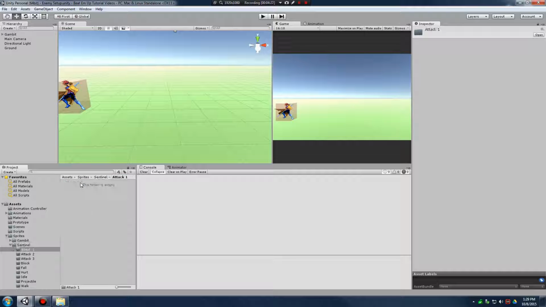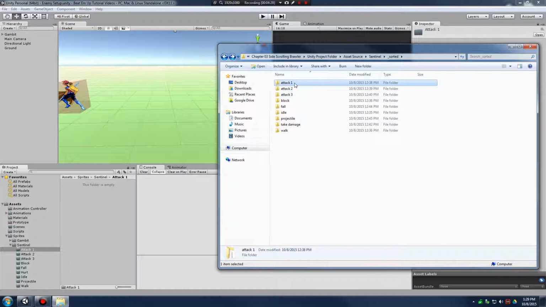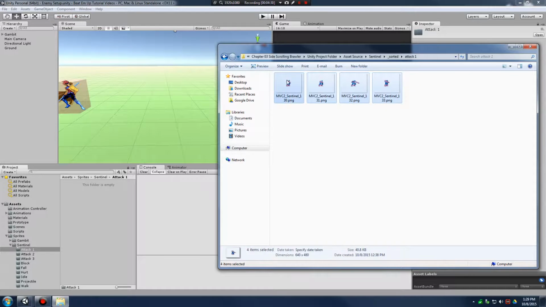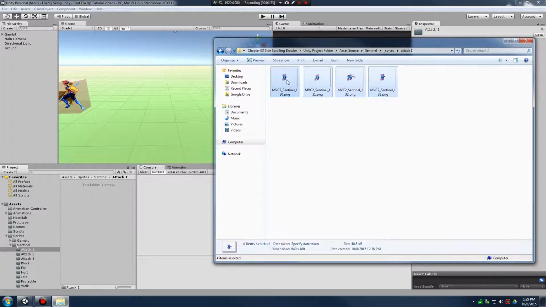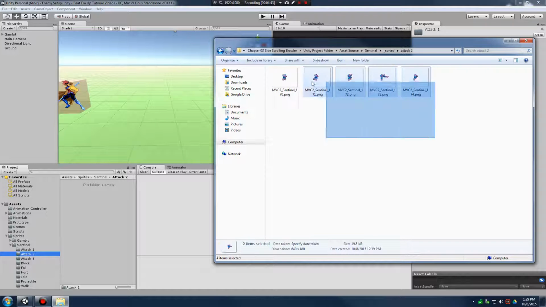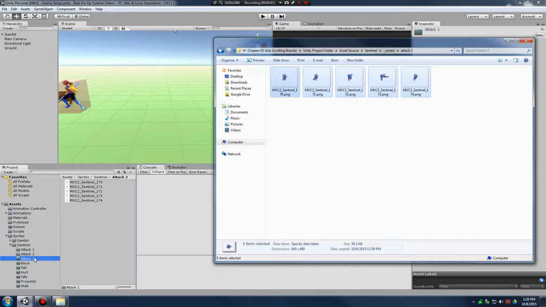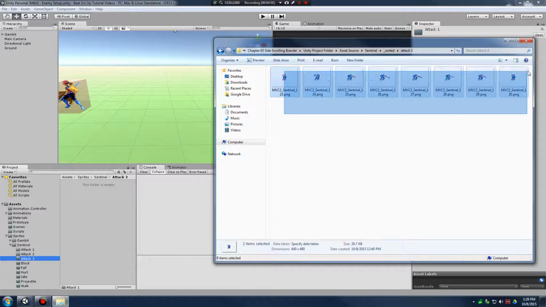So with my folder set up, I'm going to click on attack 1, and I'm going to go to attack 1 in my Windows Explorer. The easiest way I've found is just to click and drag from your Windows folder straight into your project folder inside of Unity. And I'm just going to do that for all of these guys here. Unity does a pretty easy job for you of importing assets in this manner.